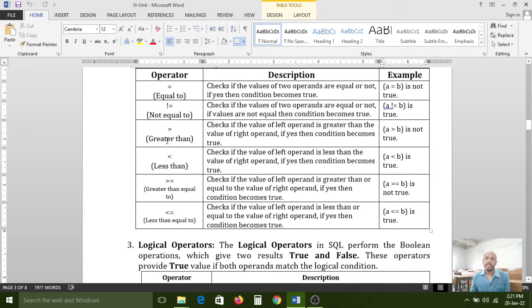Next, greater than checks if the value of the left operand is greater than the value of the right operand. If yes, then the condition becomes true. A value is what here? 10. B value is what? 20. A greater than B is not true. Is A the biggest value compared to B? No, B value is 20, A value is 10. So compared to these, B is the biggest value. A is not the biggest value. So that's why A greater than B is not true.